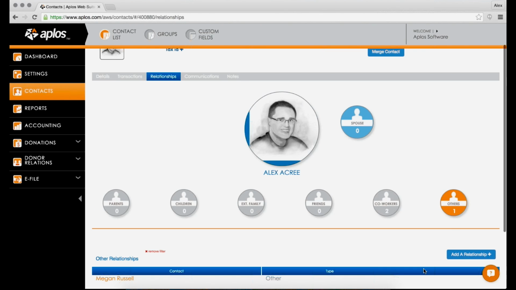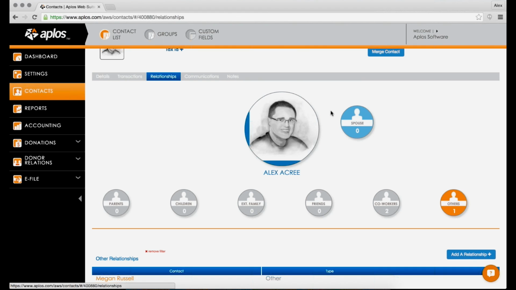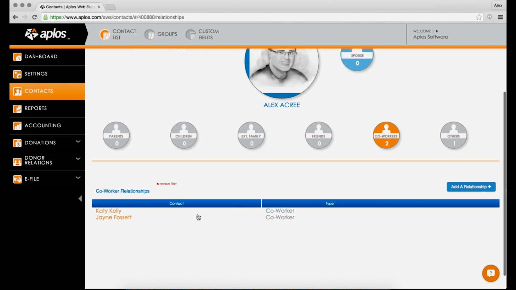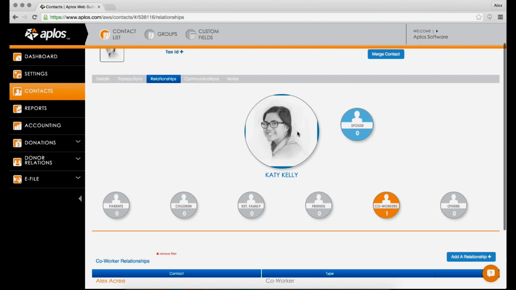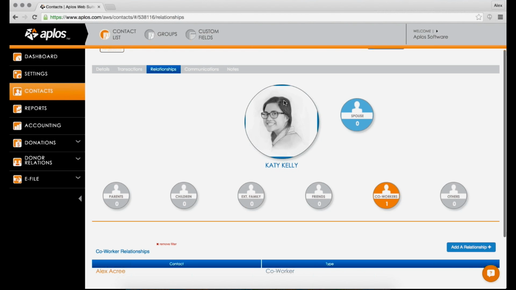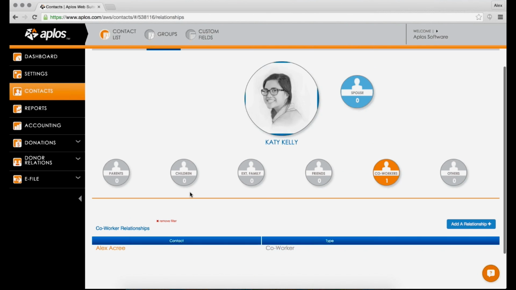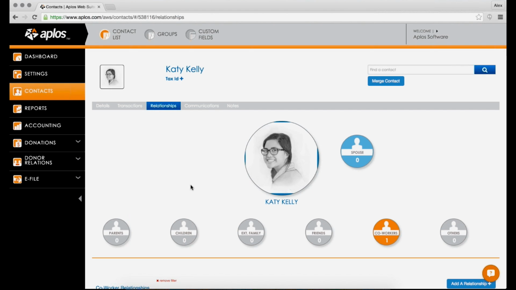So now that you've added these relationships, when you land on the relationships page for Alex, you'll see that I've got 2 coworkers, and you can click on that, see who they are, and you can even click into that person, and that will now bring you to that person's contact page. There's Katie right there, and you can see that she's linked to me as a coworker. I'm linked as a coworker to her, so it's kind of an interrelationship bond, if you will. And then you can manage their relationships as well.